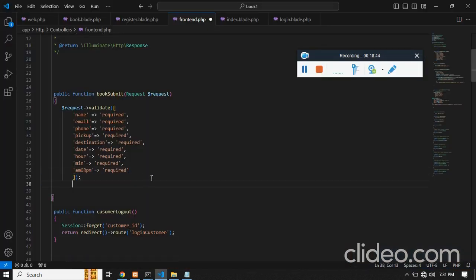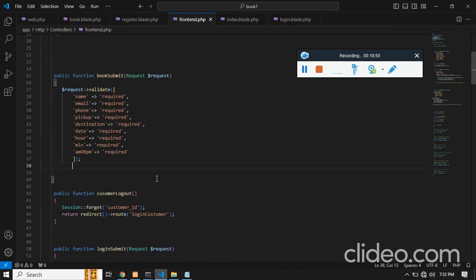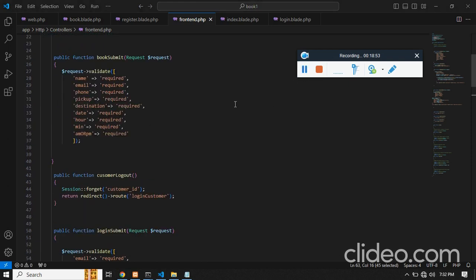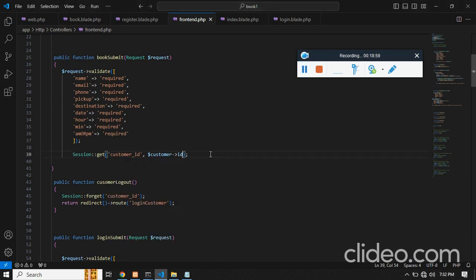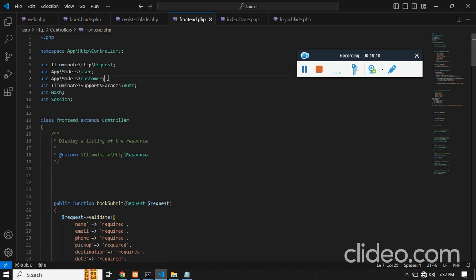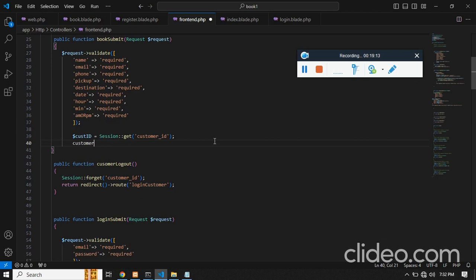Cool. Once it is done, we will get the value. We'll get the session first. So get the session, and store it into a variable, $cust_id, and we'll use the model called Customer::find. It will get all the rows, and we'll store it into a variable called dv data.